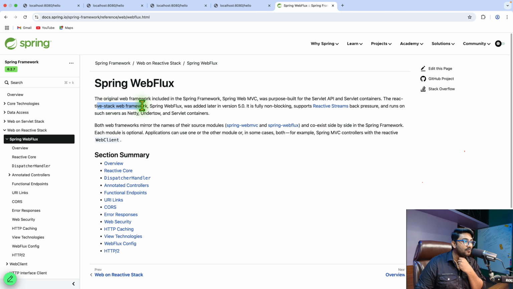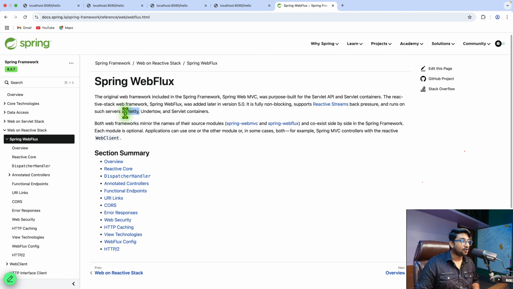And this is holding what? This is holding servers like Netty or Undertow and the servlet containers, right? So the Reactive Web Stack has been added in this version. And this is completely different in our tech stack, which uses the Netty server, not the usual Tomcat server behind the scene.